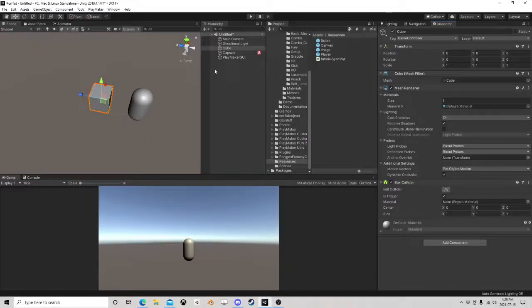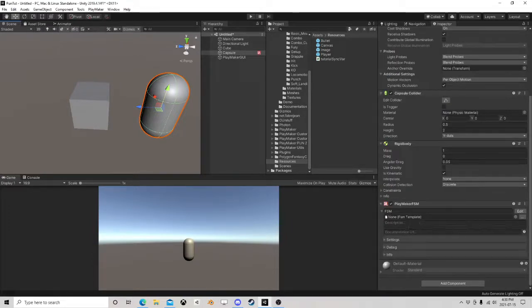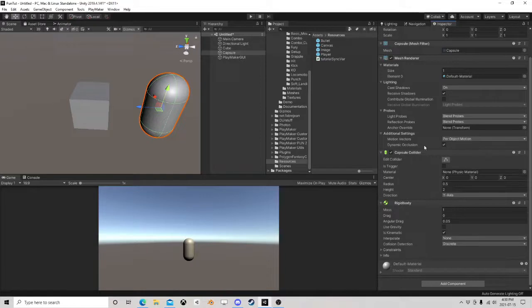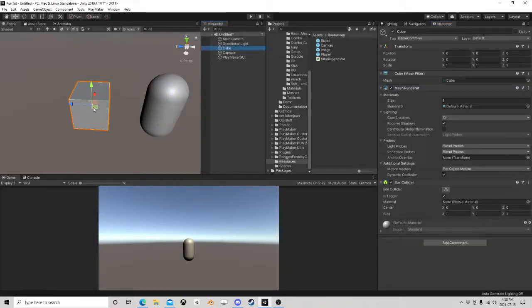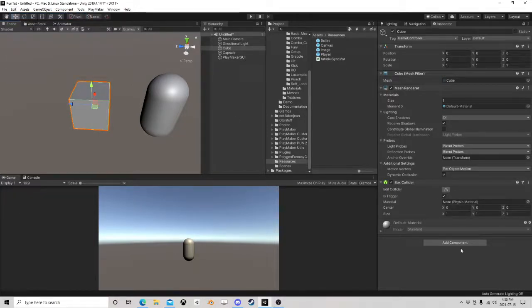Okay, so triggers. There was a question on YouTube and on Discord for this. So I have a player. I'm going to mark him as player. And I gave him, well, he's got a capsule collider automatically, but I gave him a rigid body. You need to have a rigid body on something to have a collision of some type or trigger, right? So here I have a box, right? And he's marked as trigger.